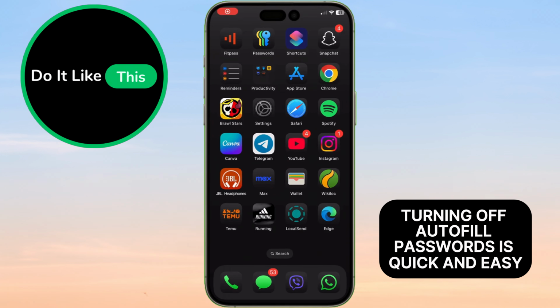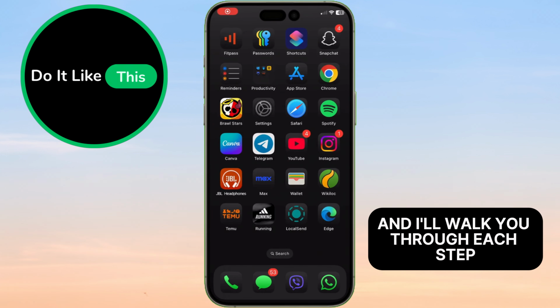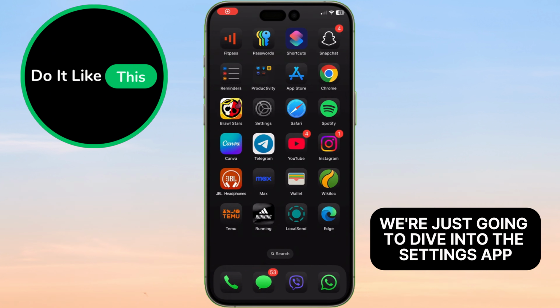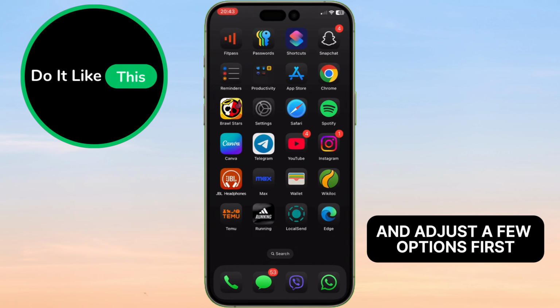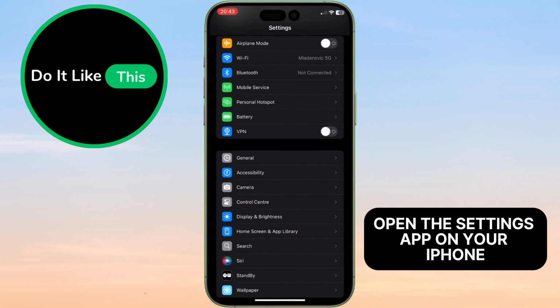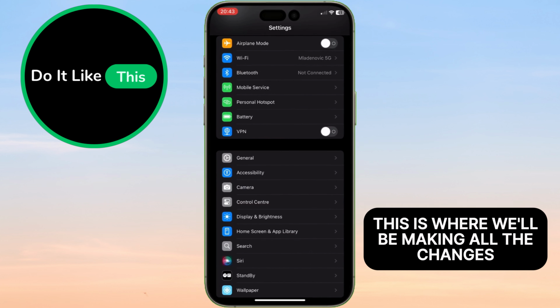Turning off autofill passwords is quick and easy, and I'll walk you through each step. We're just going to dive into the Settings app and adjust a few options. First, open the Settings app on your iPhone. This is where we'll be making all the changes.